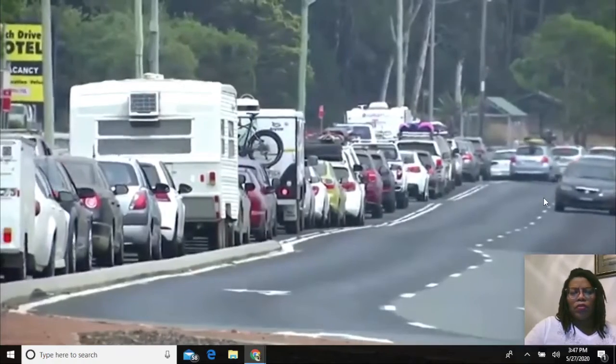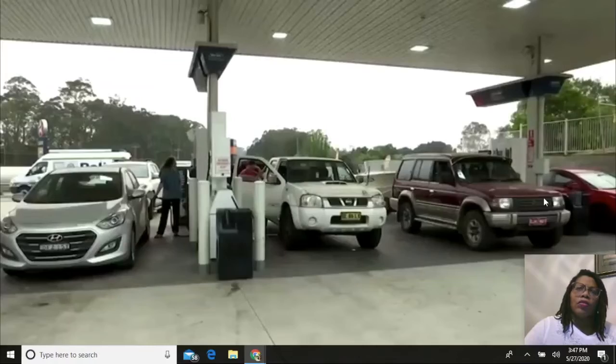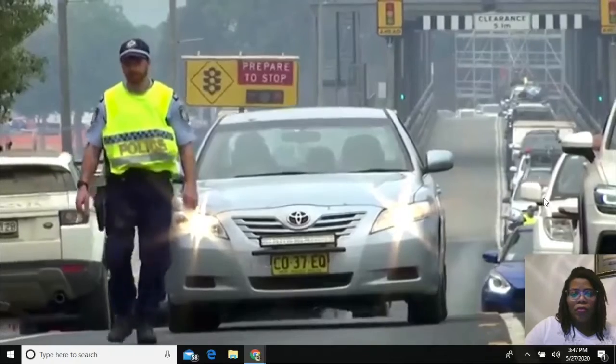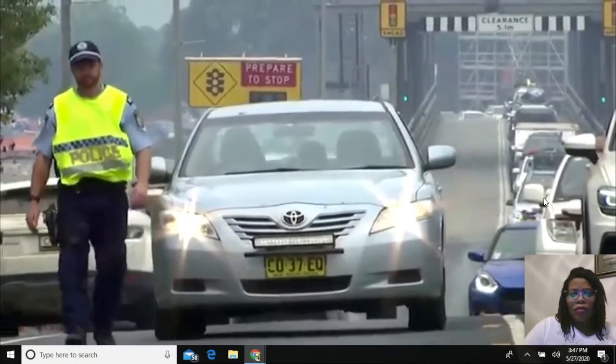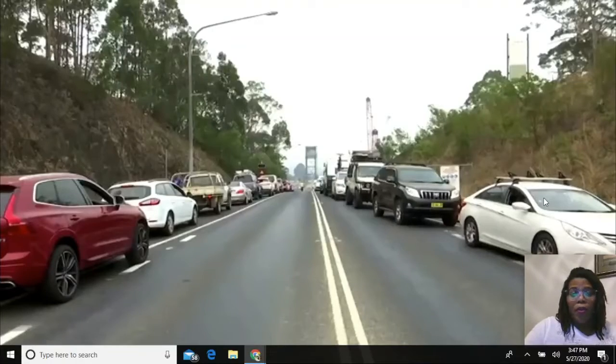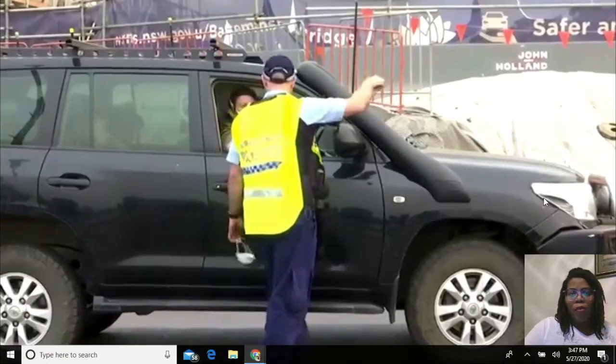Bumper-to-bumper traffic trailed out of the area. Many settled in for a long drive to safer ground. The fire's close to my house, so it is. If the wind changes, it could impact quite heavily on my house and my neighbours and my family's house. They've got further family members further up the road from us, so yeah, no, it's basically survival.